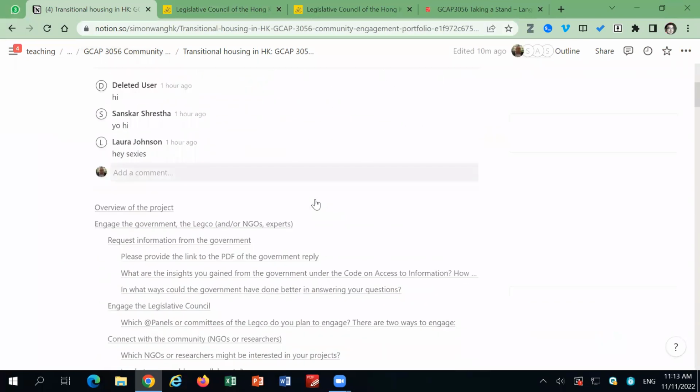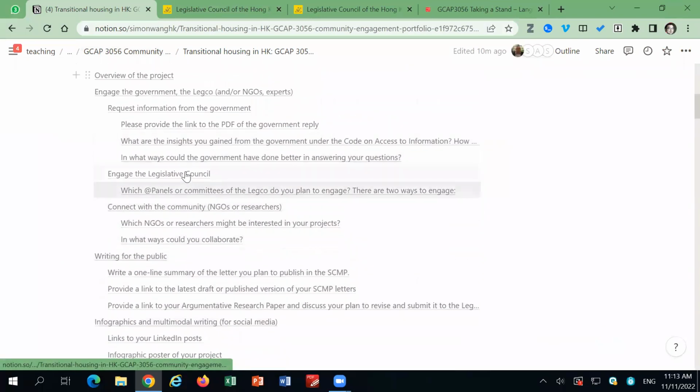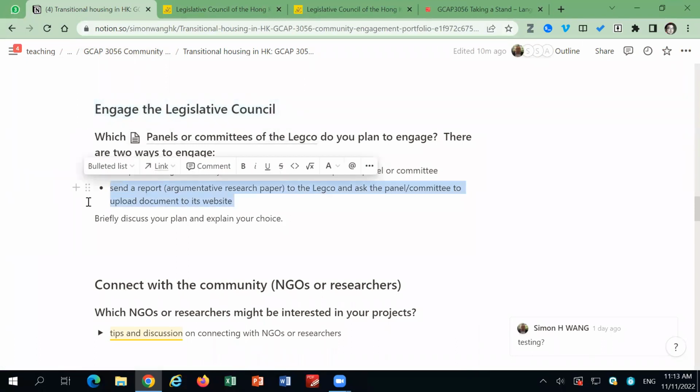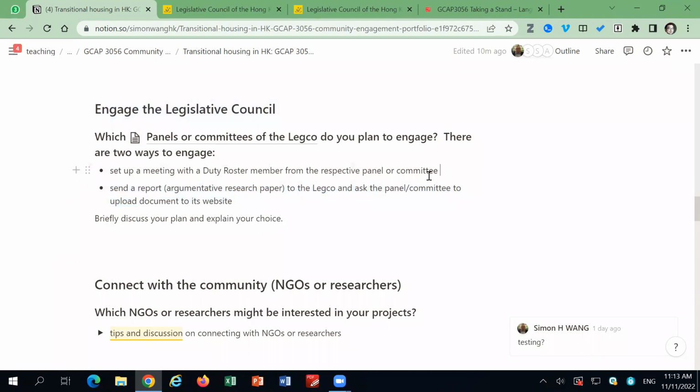But for now, I'd like you to consider what you would like to do. Okay, so there are 2 ways to engage. One is to set up a meeting with the duty roster member, and another way is to send a report. I think the second one would be something I would expect all the project teams to do, right? Because once you got an argumentative research paper, you should polish it and then send it to the Legislative Council. But for the first one, you can decide whether you want to set up a meeting.